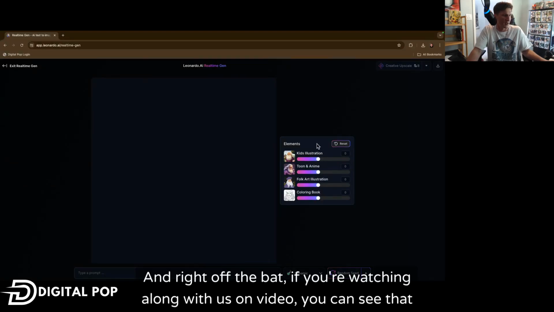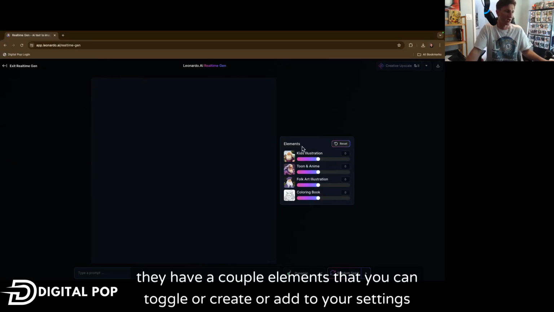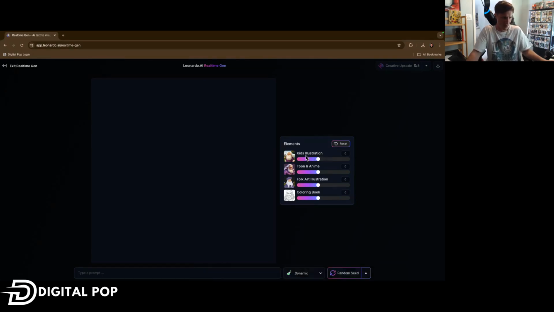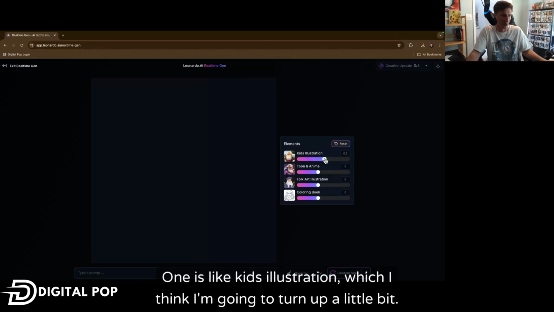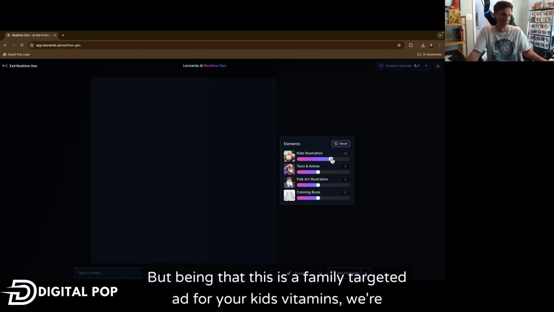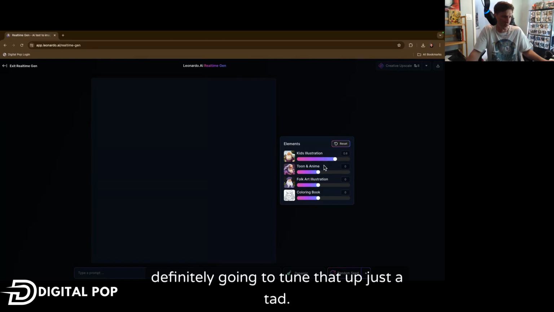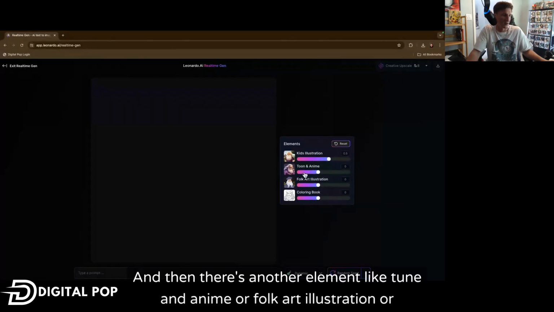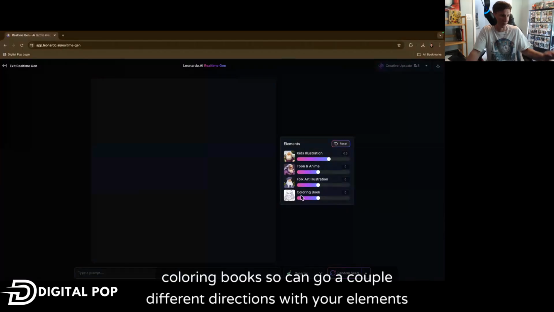And right off the bat, if you're watching along with us on video, you can see that they have a couple elements that you can toggle or create or add to your settings before you start your generation. One is kids illustration, which I think I'm going to turn up a little bit. Everything starts out at 0, but being that this is a family targeted ad for your kids' vitamins, we're definitely going to tune that up just a tad. Let's go 0.5. And then there's another element like tune and anime or folk art illustration or coloring book. So you can go a couple different directions with your elements.